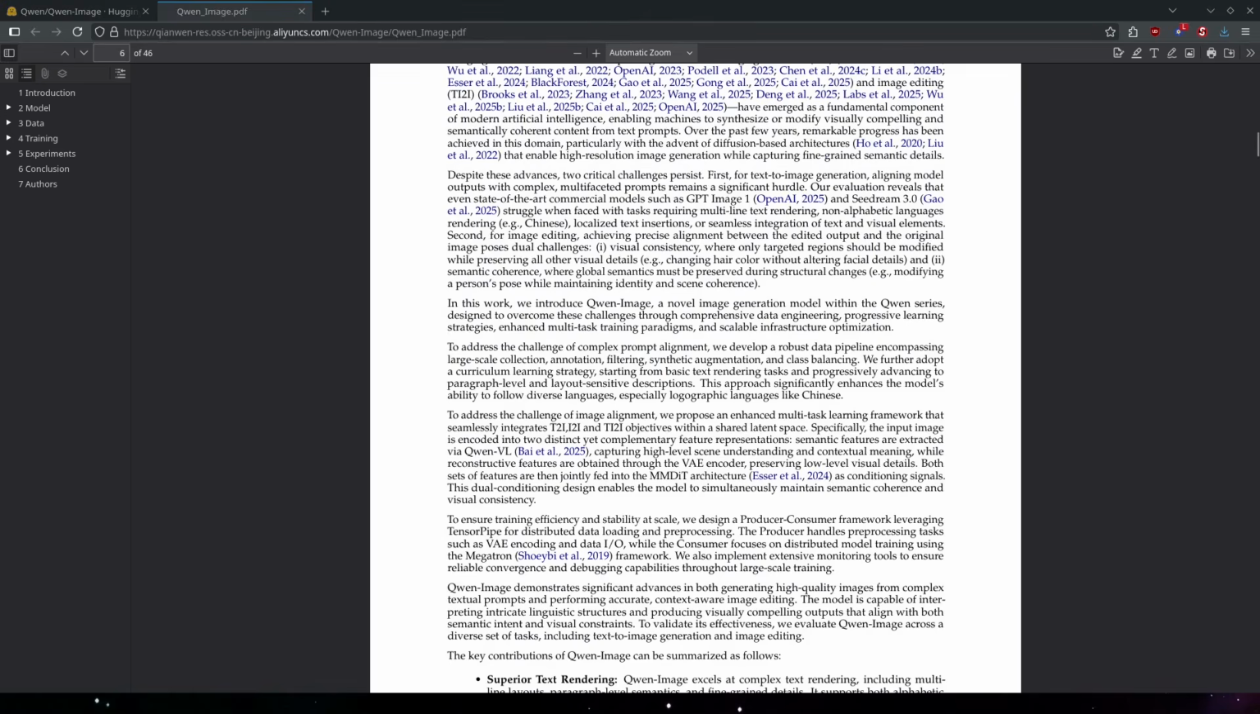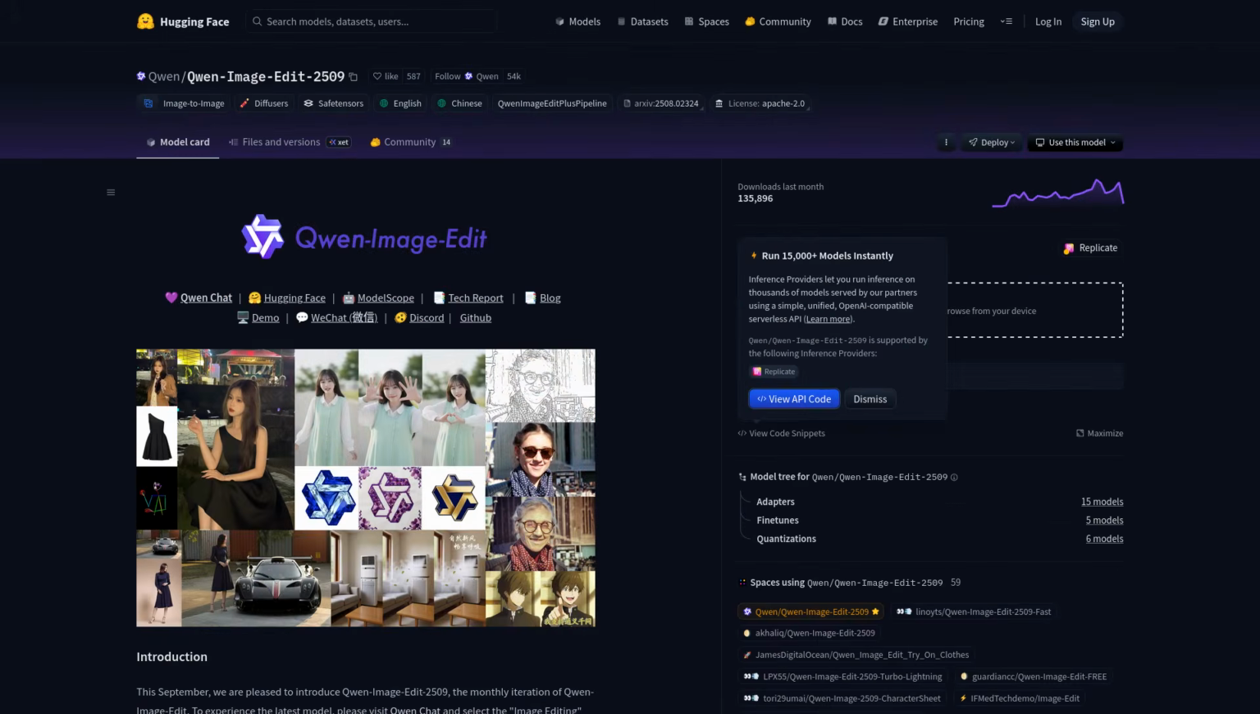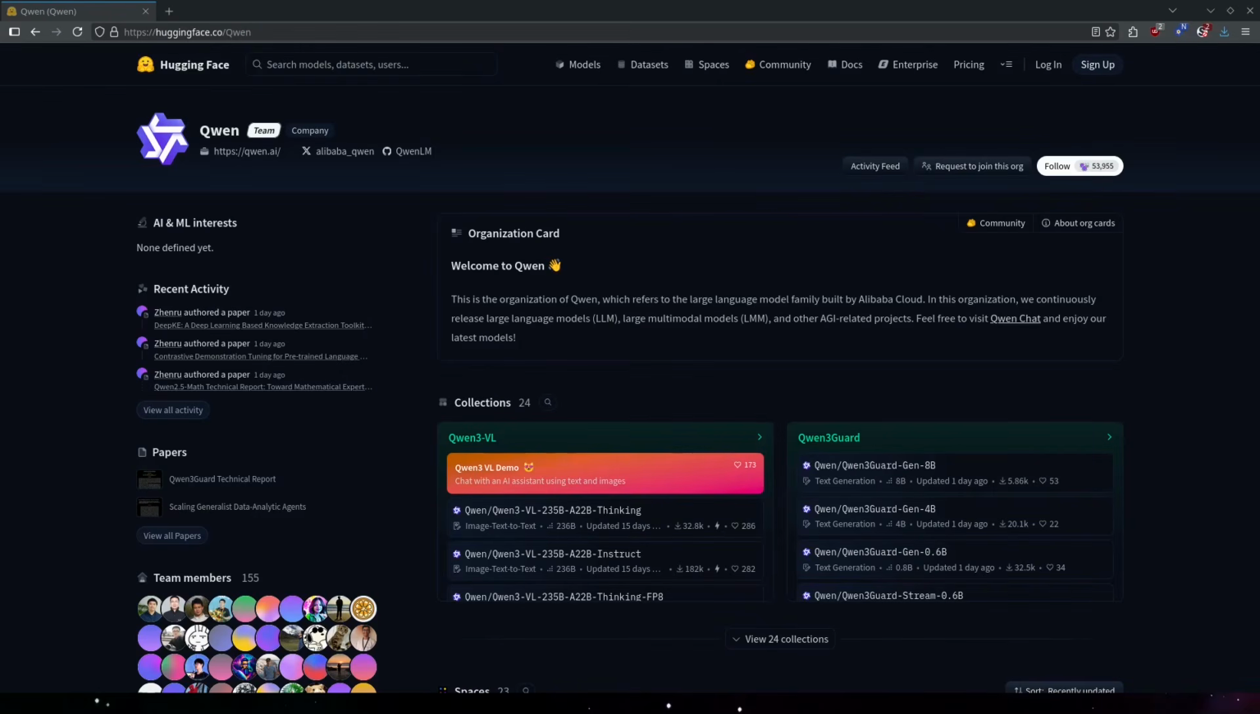It took over a year for the competitor Flux to get a reasonably uncensored fine-tune called Chroma. And the most recent model, Qwen Image Edit 2509, is not even a month old, so I think the jury is still out on this one. But with that said, let's take a look at what Qwen can do for us today. Let's start with Qwen Image.